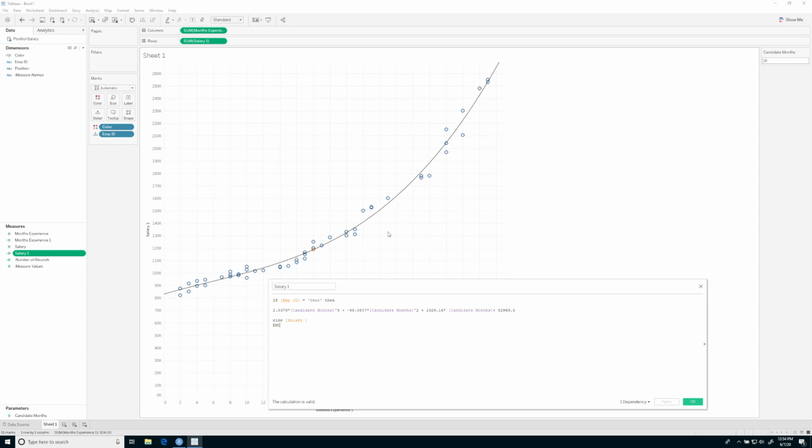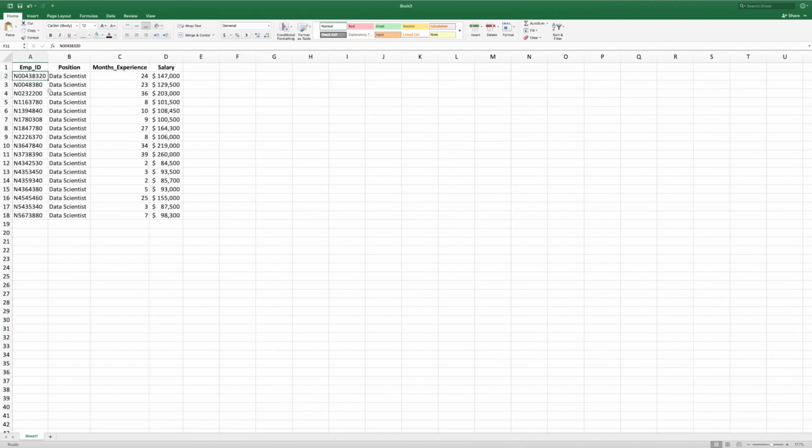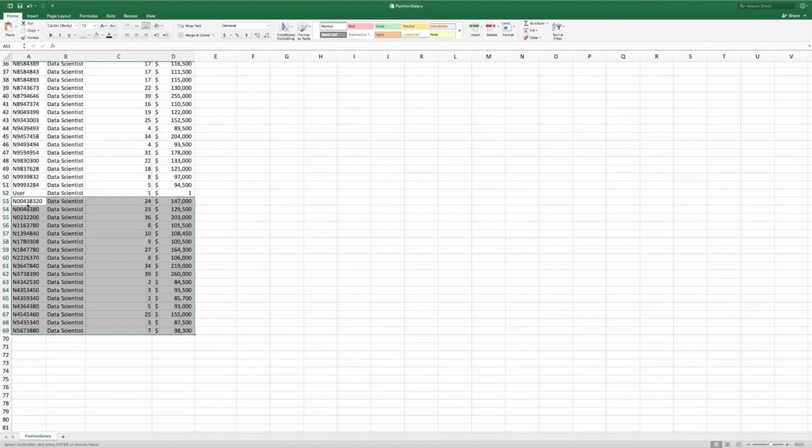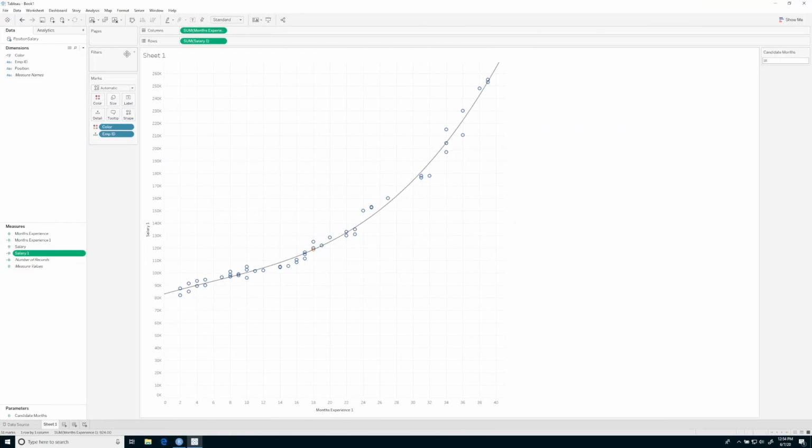Now, the issue here is that as new data is added, this line will have to be recalculated, which means the coefficients of the line are subject to change, as well as the y-intercept. So what we'll do is copy the new data that the client has provided into our original Excel spreadsheet. We'll save it. We'll now navigate back over to Tableau and refresh our data.